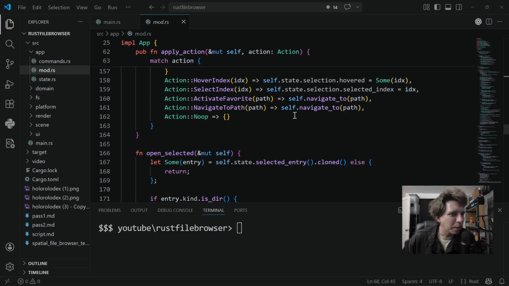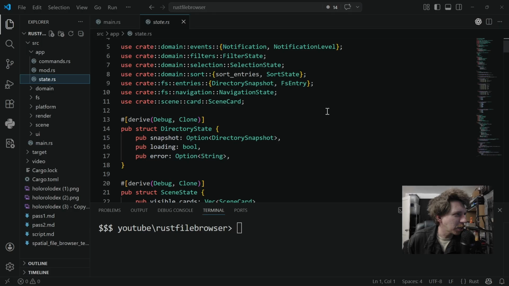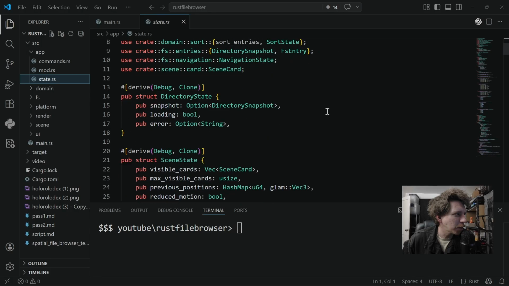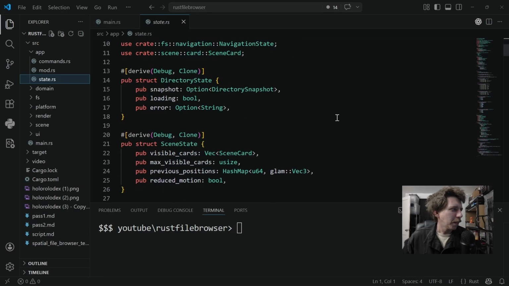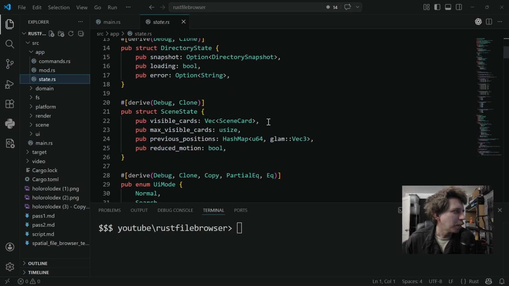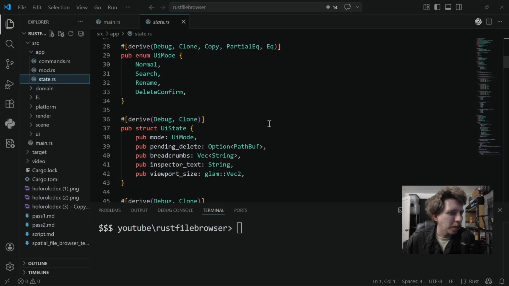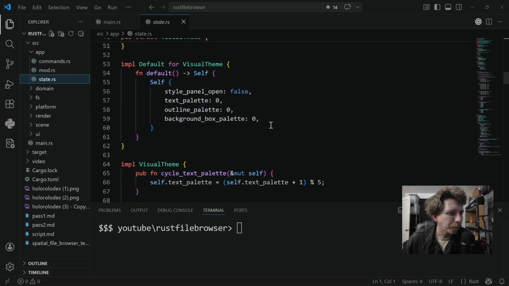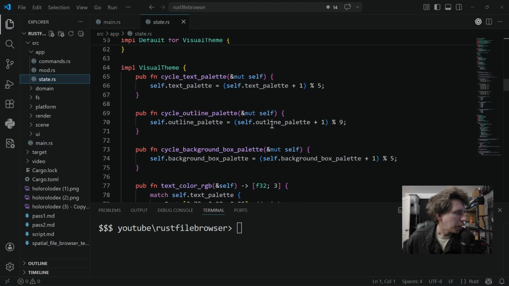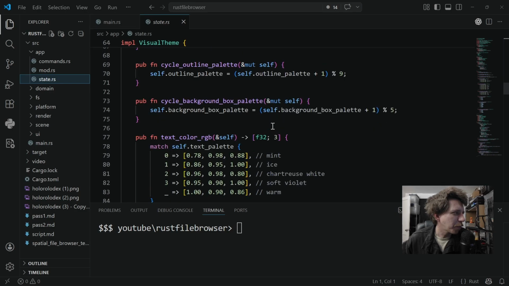Now let's open App State, because this is where the shape of the software becomes really visible. App State contains navigation, directory state, selection, sort state, filter state, scene state, user interface state, visual theme state, pending operations, and notifications. That is almost the whole product in one data structure.